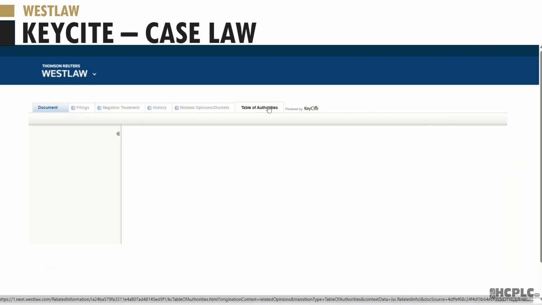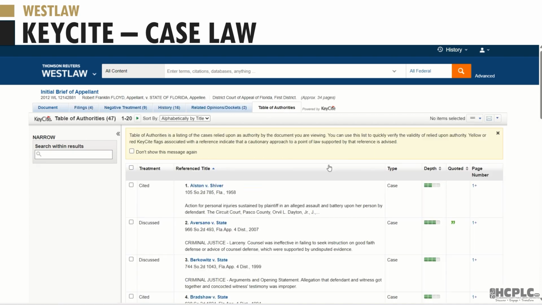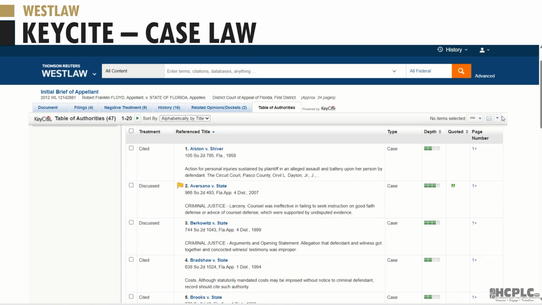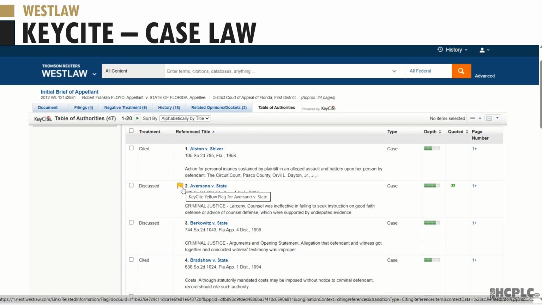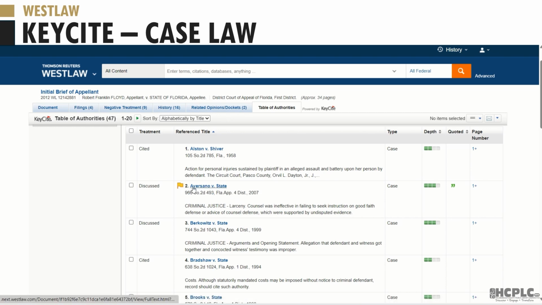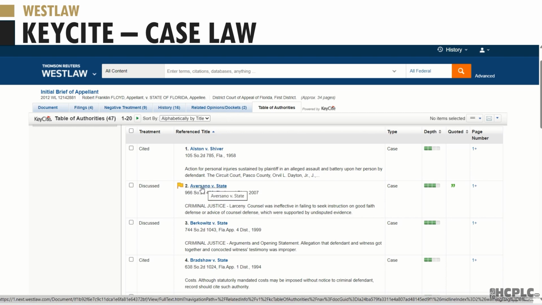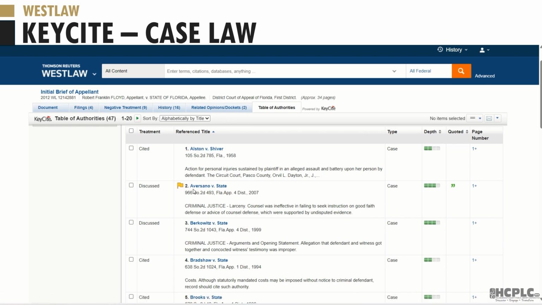The table of authorities. This is where you can really expand your research. As you can see, it says right at the top here, the table of authorities is a listing of cases relied upon as authority by the document you are viewing. So while the document that we have been viewing may have been quashed, these cases, unless you find a red flag, are fine. There is a yellow flag here, which of course means, like anything, yellow is caution, just like the traffic lights. So I wouldn't rely heavily on this case until you read it and saw to what extent the case has been affected. The yellow flag does not mean it's bad like the red flag, but it is something that you want to pay attention to.